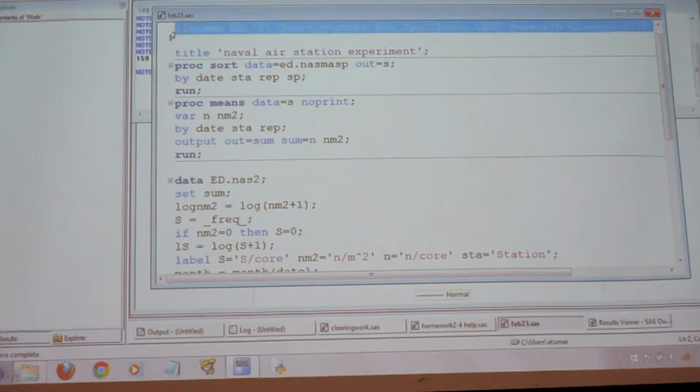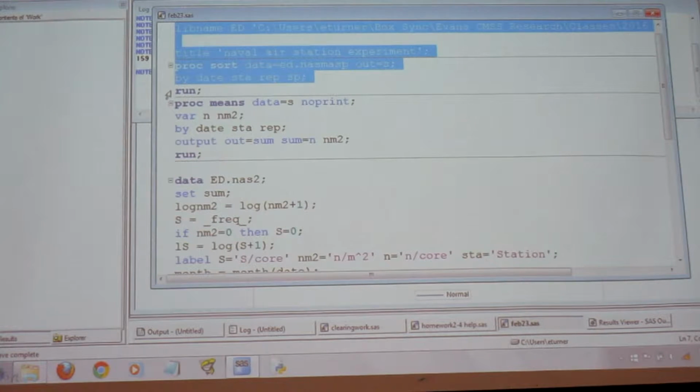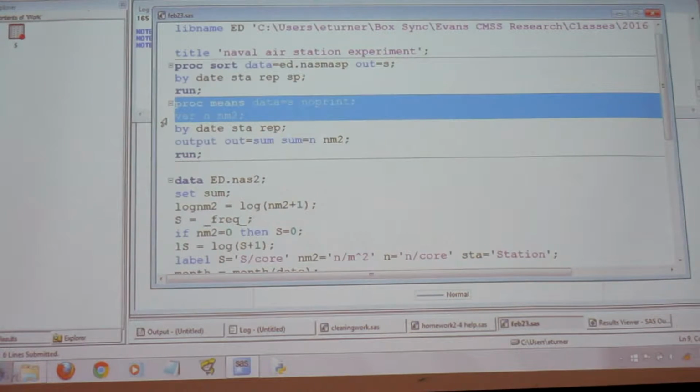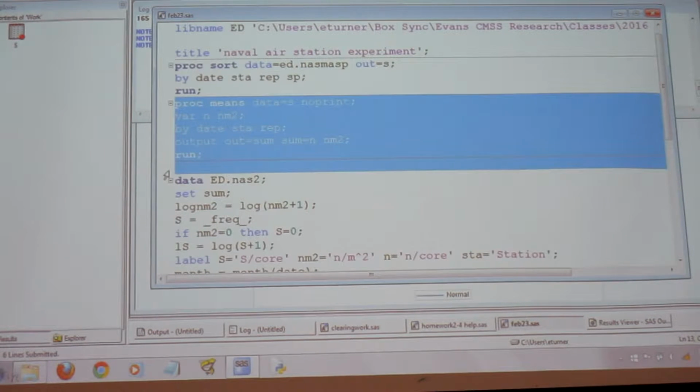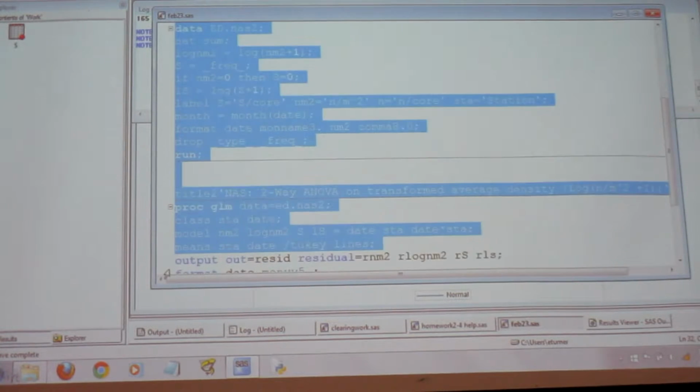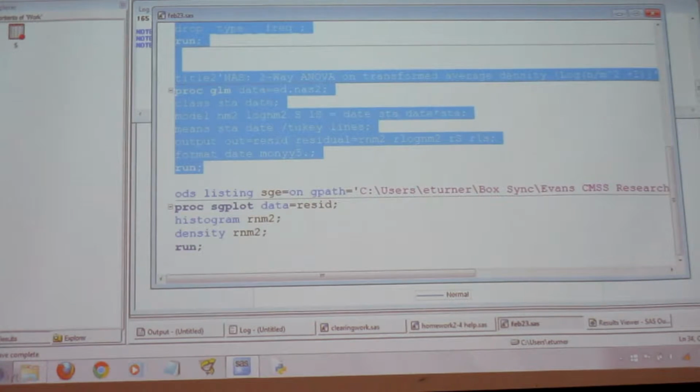First I'm going to pull out the NAS MASP file and sort it. This should be the code that you have, because this is the code that I got from him. If this doesn't look familiar, let me know. Does this look familiar, what he did? And then this is logging, and then taking the two-way ANOVA.